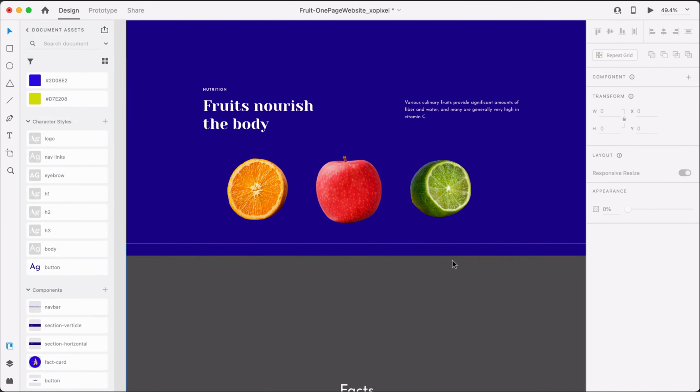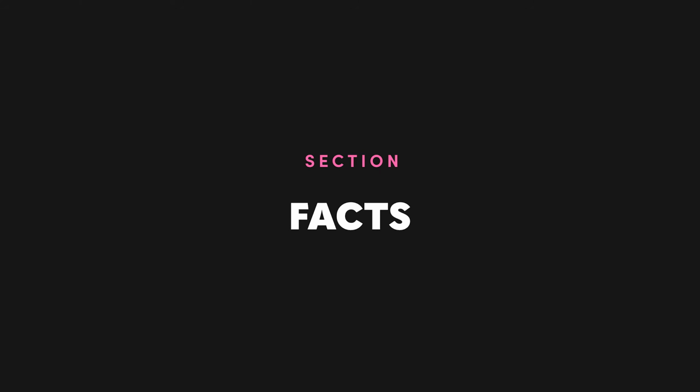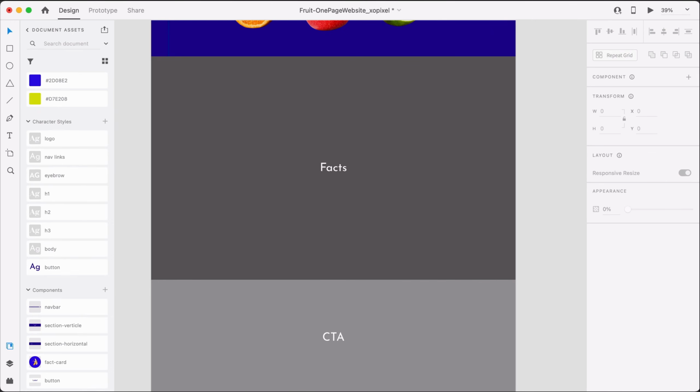Now let's move on to the facts section. Okay, so this is the facts section and we're switching it up a little bit. So we're going to be using the section vertical component as well as the fact card, which is the little cards that have different facts about each fruit.